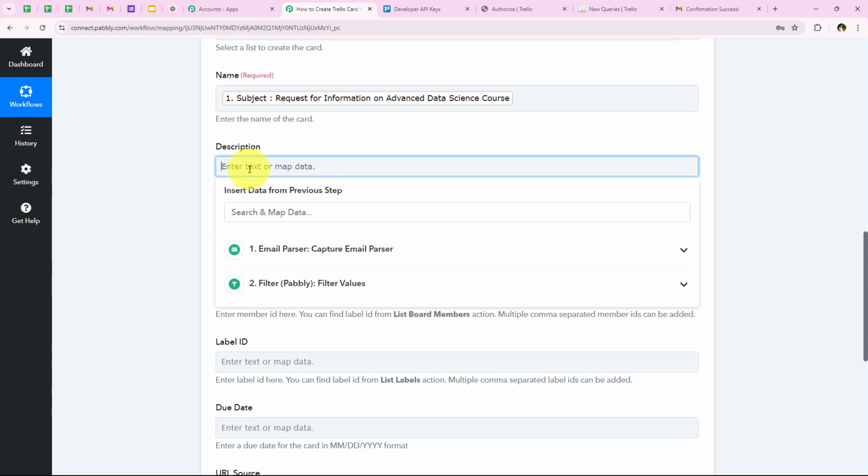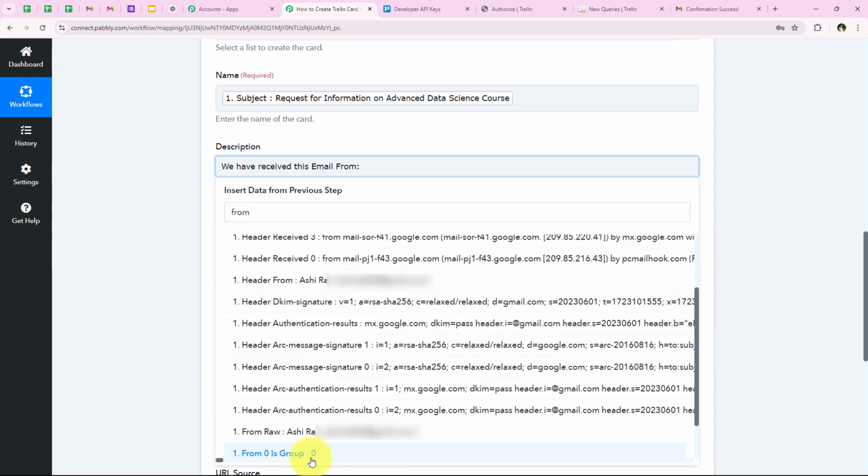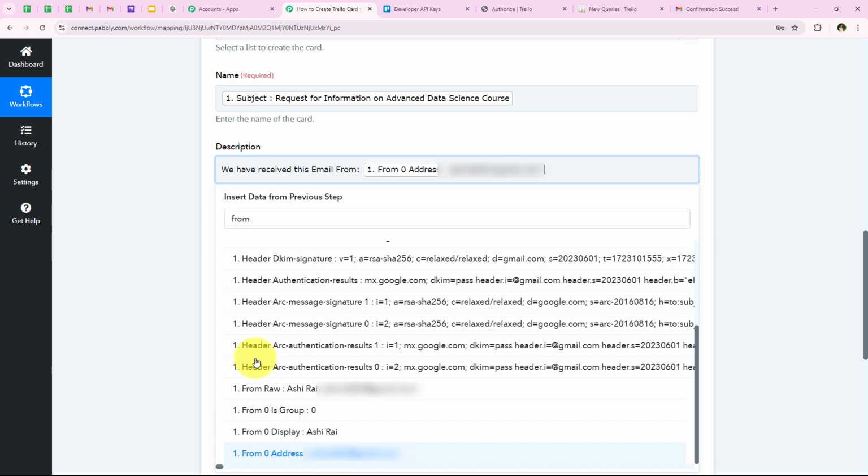So I want the description to be, first, that email received from. So I'm going to enter "email received from." I want this to be static, so I'm entering it manually. And yes, you can see we have received this email from, and now we're going to map the email ID from which we have received the email. So I'm going to search for "from" right over here. And as you can see, we have received this email from this account. So I'm going to map this same account right over here.